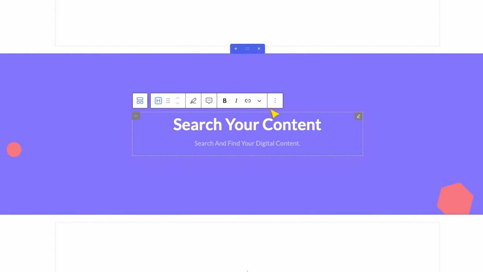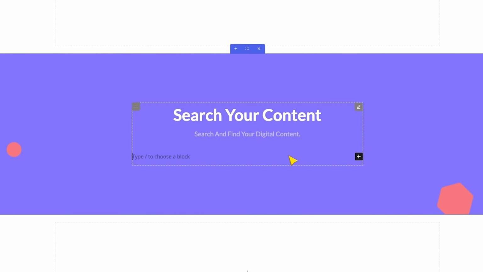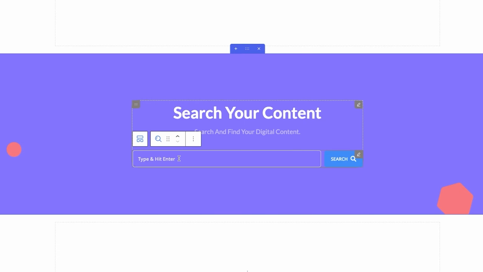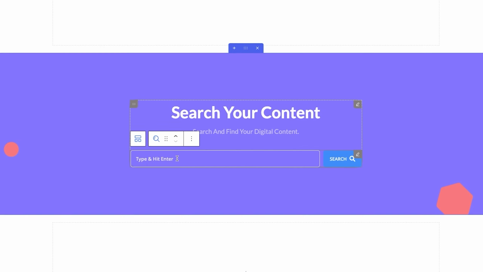So, inside the Gutenberg page editor, let's try to insert a block below the heading, then type Advanced Search and select the block from the quick menu. Dropping inside, the default block appears as a field with placeholder text and a search button.